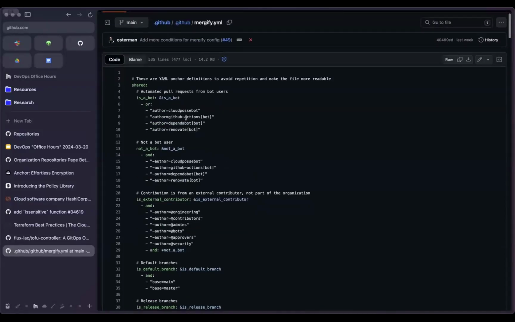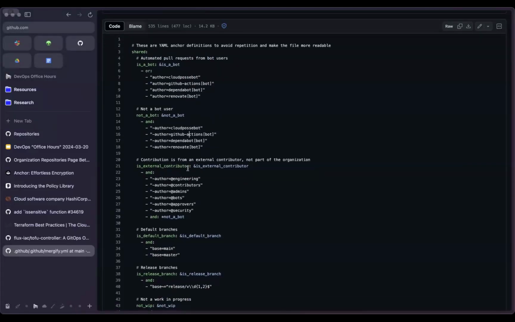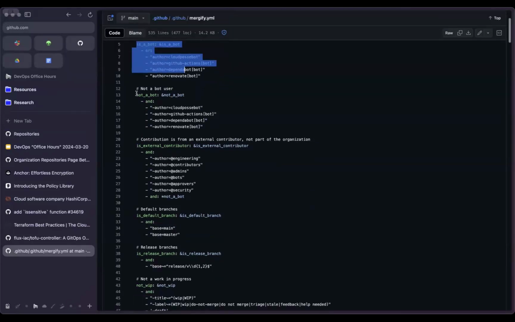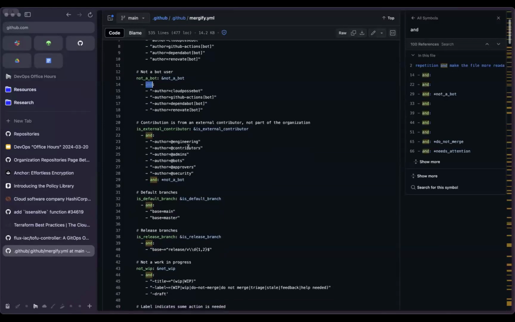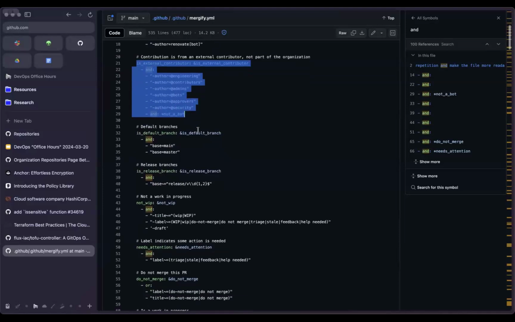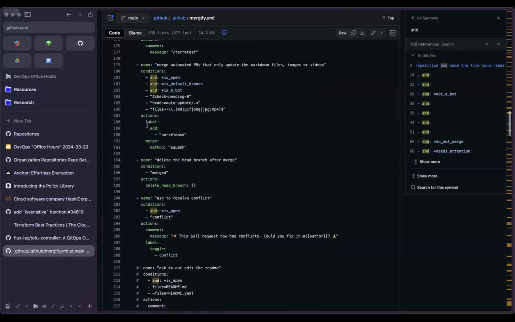So we went through here and defined first a whole bunch of YAML anchors so that we could label patterns. This makes it a lot easier for anyone working with the YAML to understand what's going on without always having to be an expert at perhaps Mergify. I think this is another case where why I really like YAML is because of YAML anchors. So here we've defined what does it mean to be a bot, what does it mean to not be a bot. Unfortunately, there's no negation of operators like and. What does it mean to be an external contributor? What does it mean to be the default branch? And it goes on and on.